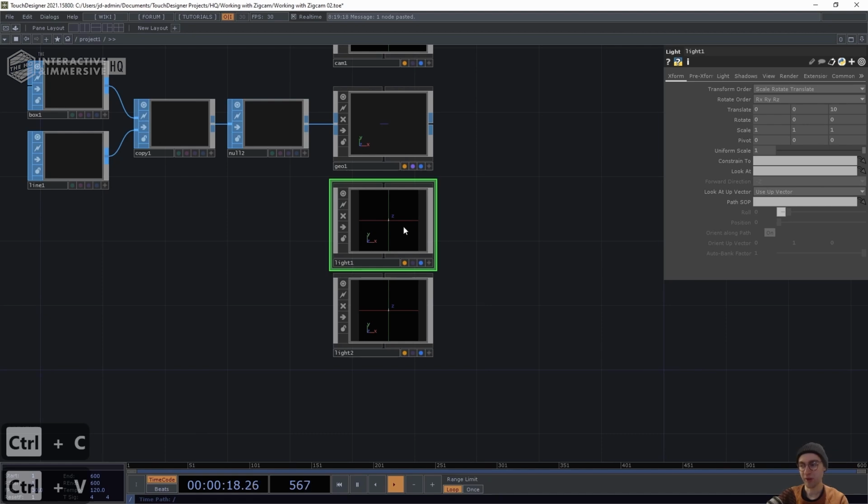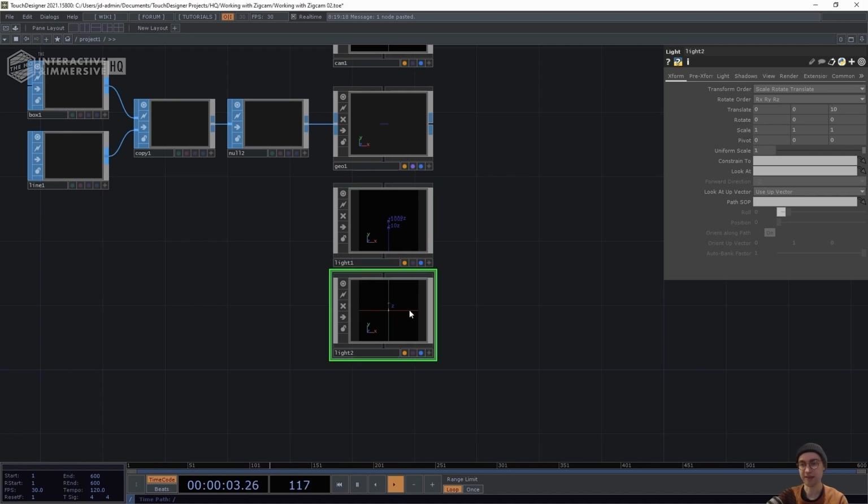Within the first one, all we need to do is adjust our position. So let's set our translate value to 0 in the X, 1 in the Y, and 0 in the Z. Light number 2 is going to need a couple more adjustments than that. So let's head there now.